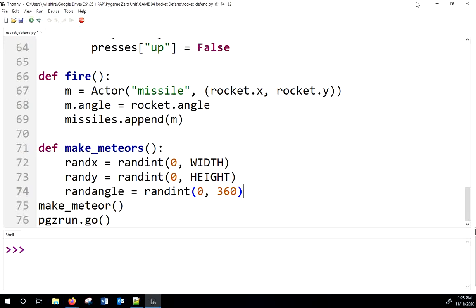There is one problem here. We don't want it colliding with our rocket. So that could be a problem we'll have to address by moving it and preventing it from being in certain places. But we'll deal with that later.